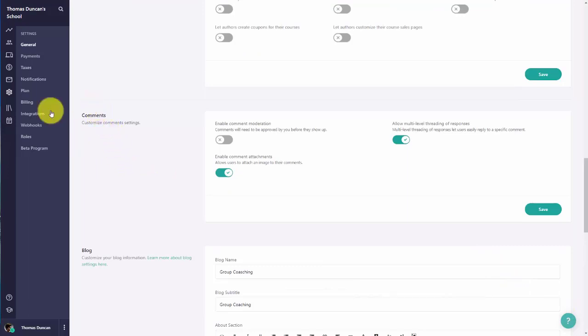What you're then going to want to pay attention to is the comment area. So for example, one thing that we can do is enable content moderation. We can enable or disable content attachments. And then we can allow or disallow multi-level threading of responses. Once we have our choices, we're then going to click Save.